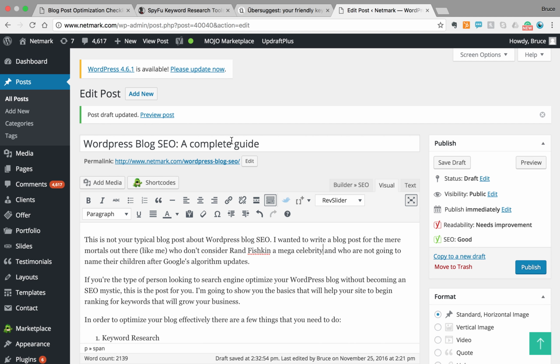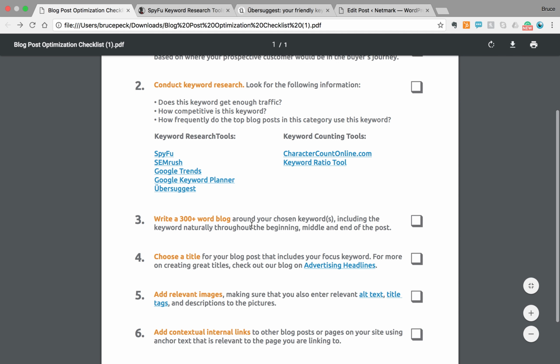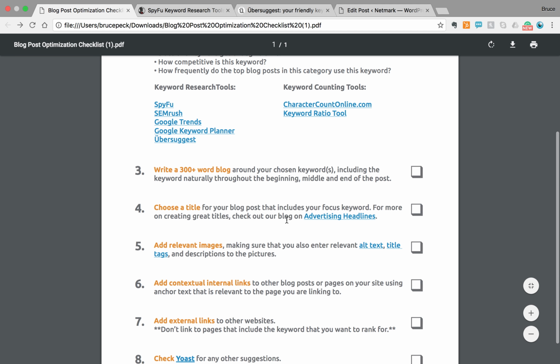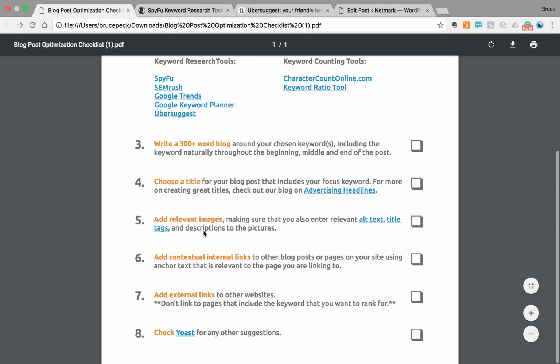This helps because Google looks at this and says, hey, this is what they're trying to write an article about, and I like it. So you're putting that first so that Google can understand exactly what you're trying to do. Then you choose a title, and we have a blog post linked on this that can help you figure out more about titles.